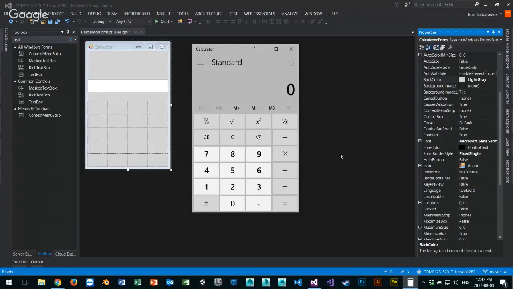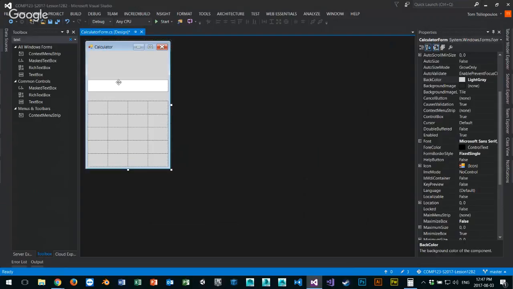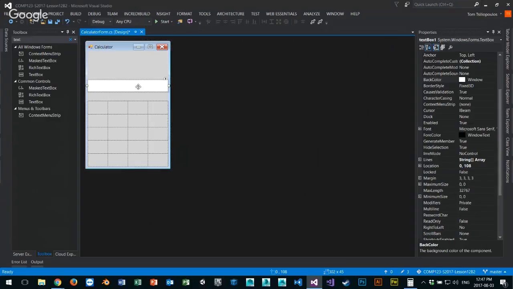Okay, cool. Now, my calculator is not going to be exactly the same thing because we're not going to have all the controls, and I'm going to keep this white, right? The other thing I want to do is when I lay this out, there's going to be a problem. I don't want the user to type in here because this is a text box.